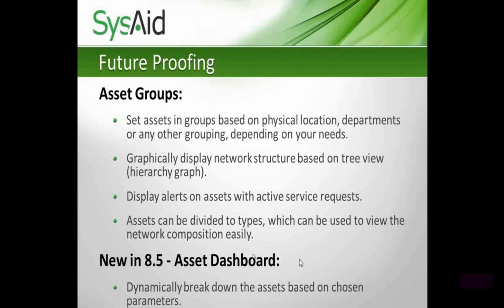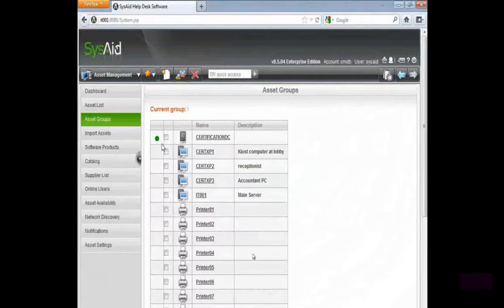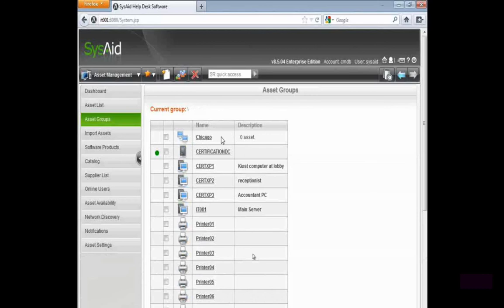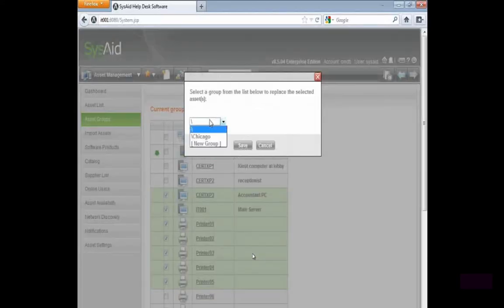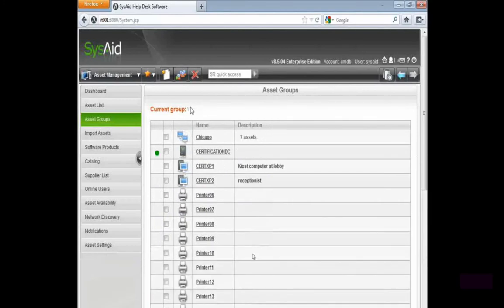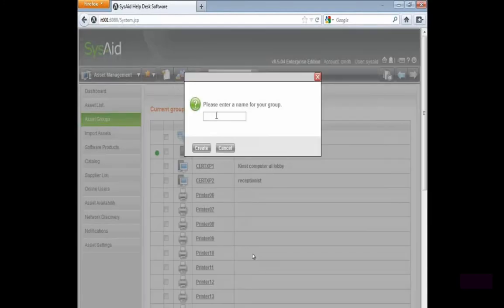You get alerts, and this is quite interesting. Let me actually show you that. This is the asset groups page, and creating a group is just using this new group. I'm going to say Chicago. Let's say that would represent the Chicago office, and let's say I have these assets belonging to Chicago. So I'm going to move these assets to group Chicago. Okay, so I have all the assets I chose moved to the Chicago group.